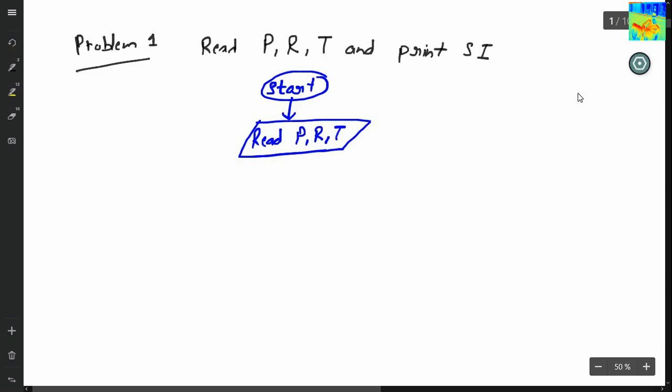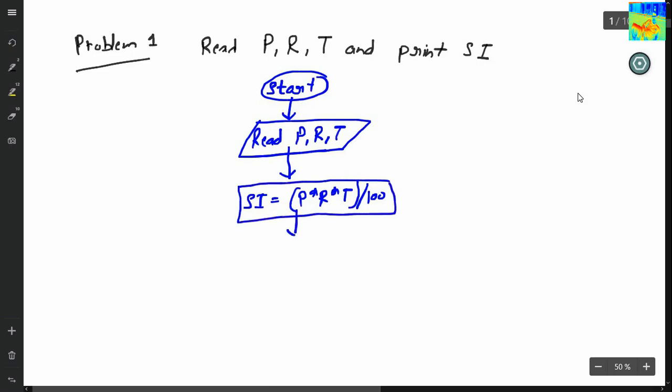P, R and T are variables in which I will store the value of principal, rate and time given by user. Then I have to calculate the simple interest, which is equal to P multiplied by R multiplied by T, whole divided by 100. SI is also a variable which will store the value of simple interest. Then we have to print simple interest. We have printed the simple interest. Our work is over. Now we will end our program. So end. So this will be the flowchart.